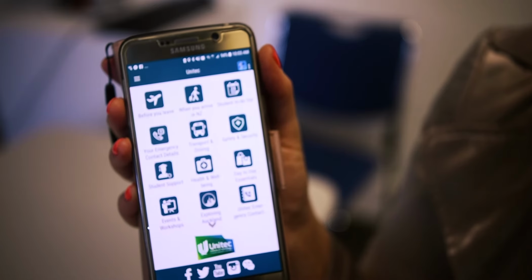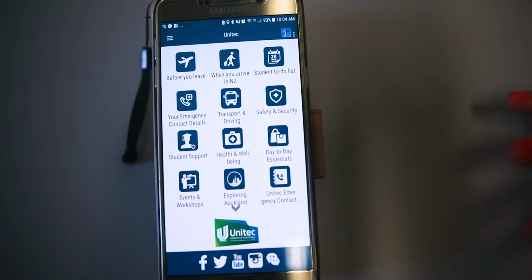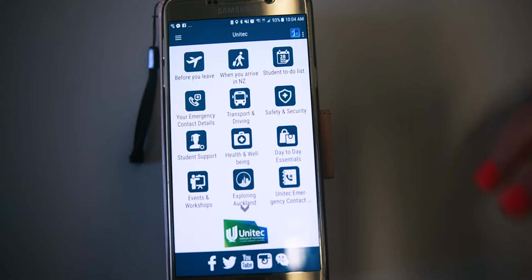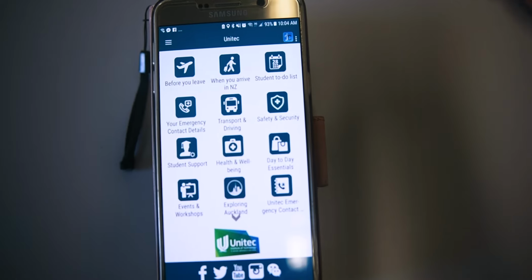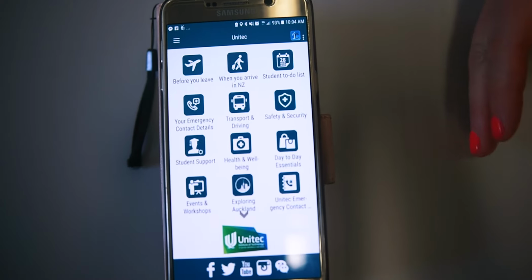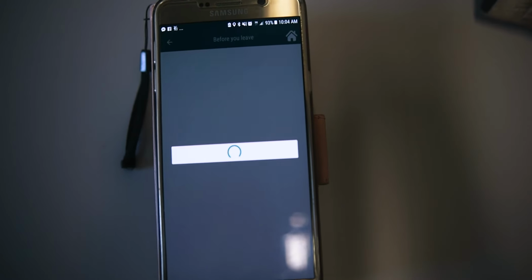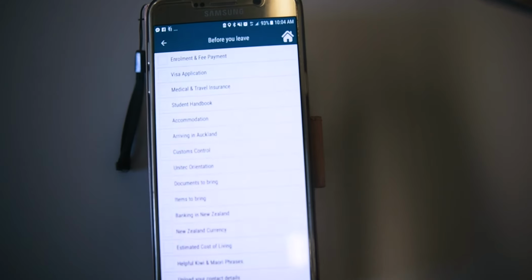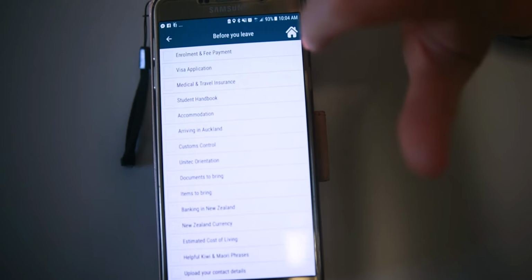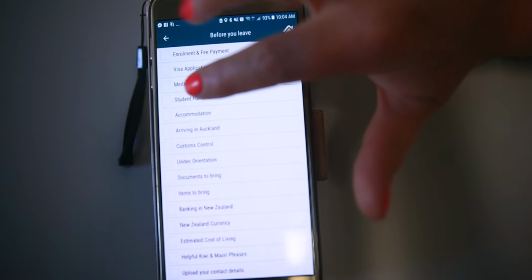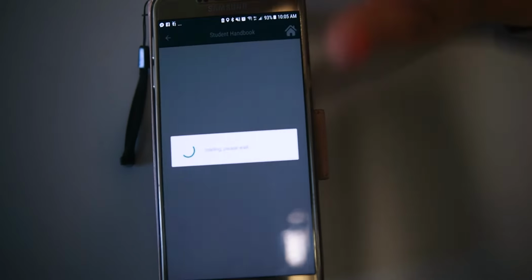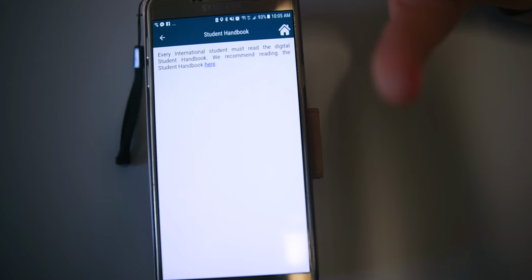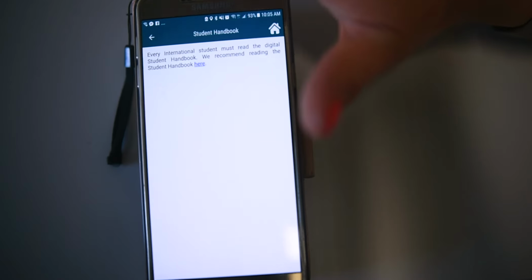And this is what it looks like when you come in. Once the student's registered for the app, they'll come into a screen that looks like this, and it gives them a whole lot of information right from before they leave. If you click on that, that'll bring up a whole list of information that they can then go into. For example, if they want to look in the student handbook, they can click on that. It will take them to a link, and that will take them directly to our digital handbook.